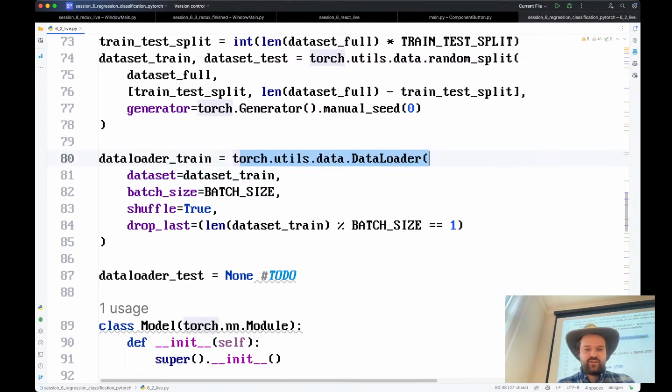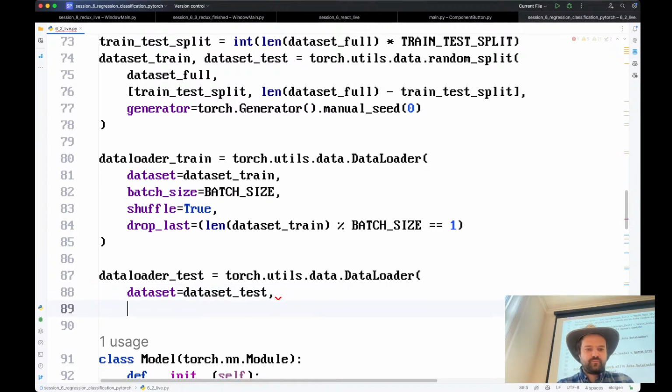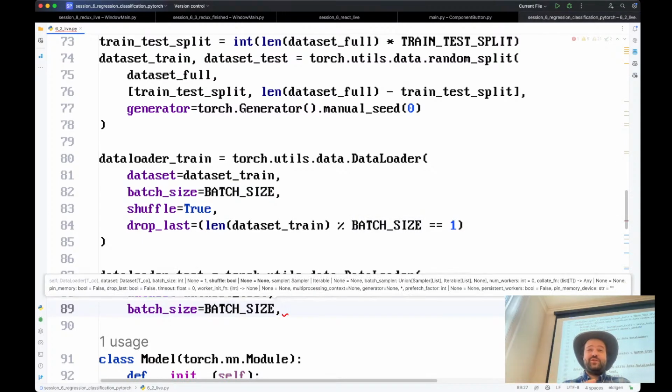So dataset like that. Then the second one will be the test dataset. Dataset test like that, and batch size the same. For test, we actually don't care about batch size. We could just run it in one batch. For tabular data, we could run everything at once. For any other data, we would not have enough memory in the GPU.